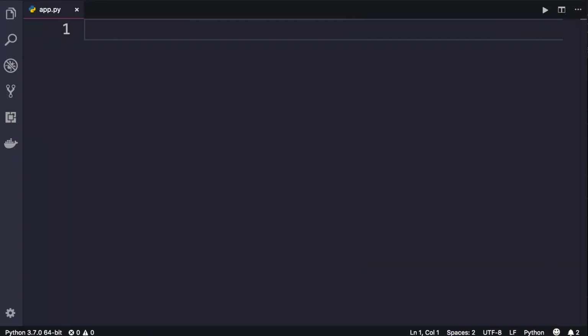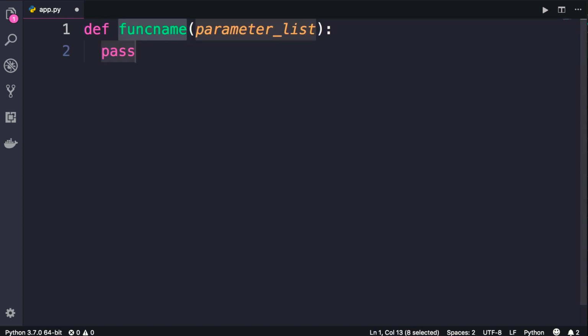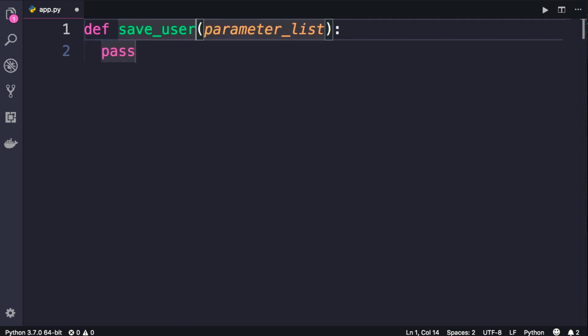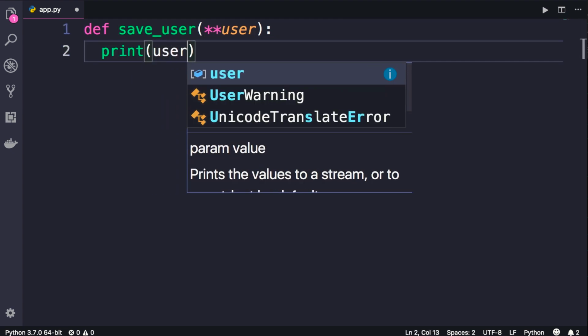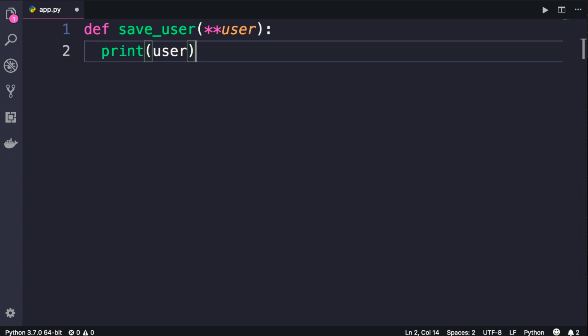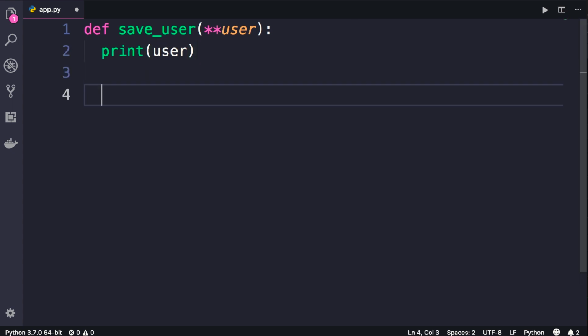In the last lecture, you learned about the syntax for passing a variable number of arguments to a function. We have a variation of this syntax, and that's what I'm going to show you in this lecture. So let's start by defining a function. Call it save_user. Here we add one parameter, user, but instead of one asterisk, we use double asterisks. So first, let's print this user parameter here and see what we get when we call this function.